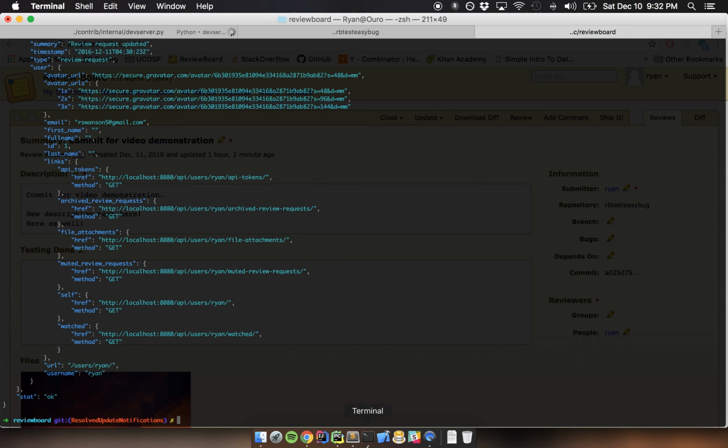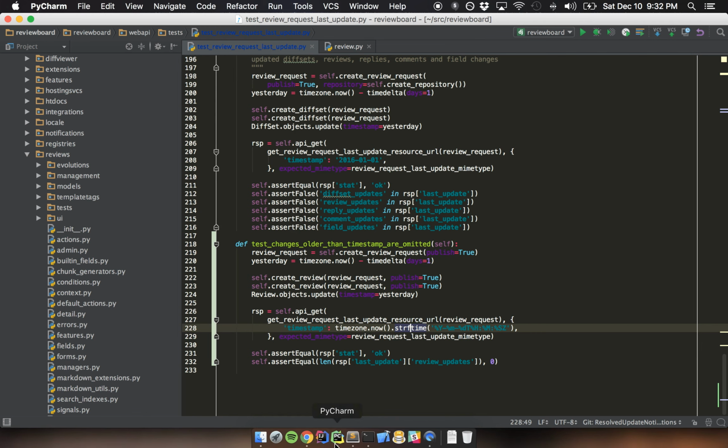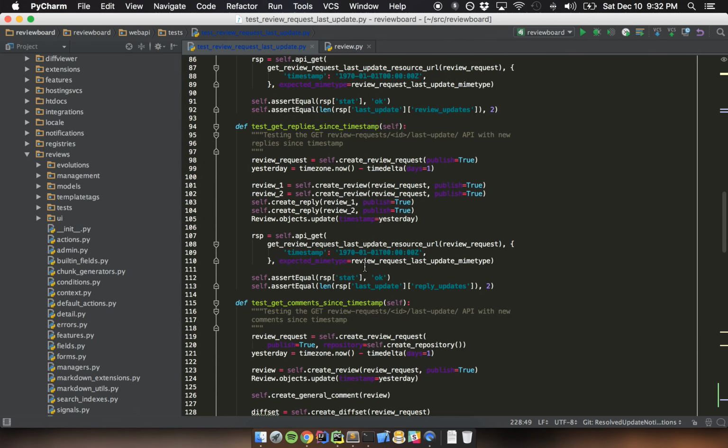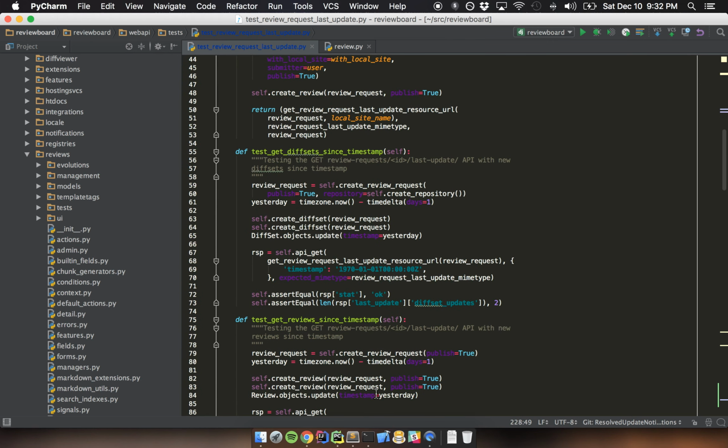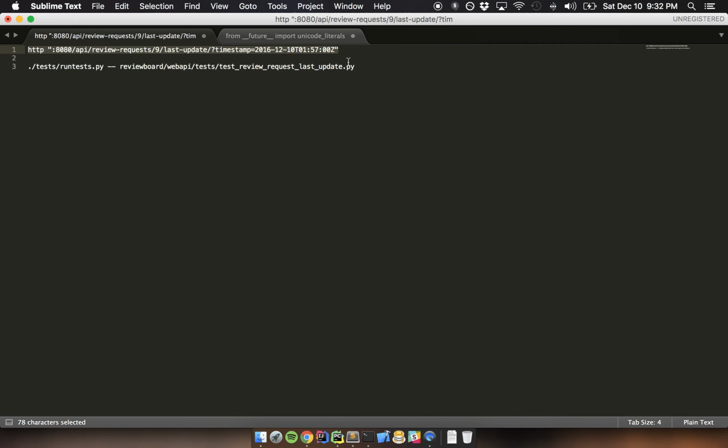In addition to these changes, I've also added a series of unit tests that verify the original API functionality is intact, and a series of tests for the specified changes to comments, diff sets, replies, reviews, and change descriptions. The tests create and modify mock review requests with spoofed data using old timestamps, and then they assert that the correct information is actually included with the test. And just to verify that, I will run the test.